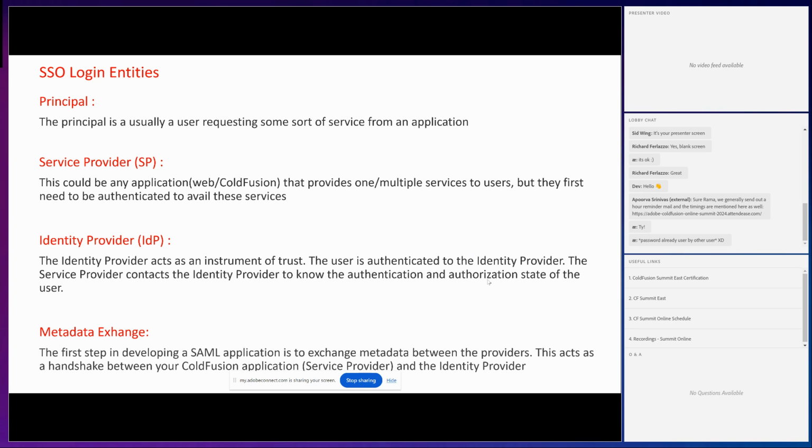And then we have service provider. The service provider could be any application. So in our case, ColdFusion will be your service provider. Any application that you've built on top of ColdFusion will be acting as a service provider. It could be any application that provides one or multiple services to the user, but they first need to be authenticated to avail these services.